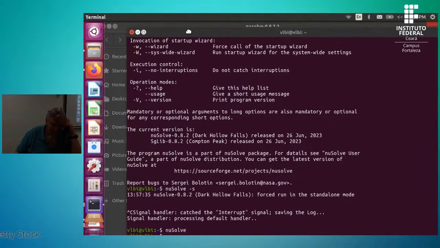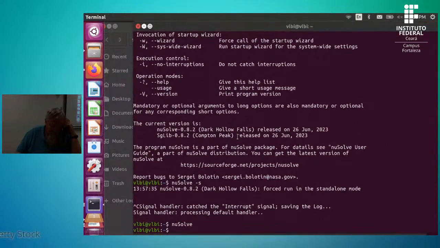I'm looking at the user guide. So tell me how to, once I open up new solve, tell me what I need to do.